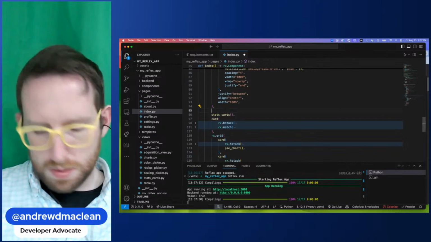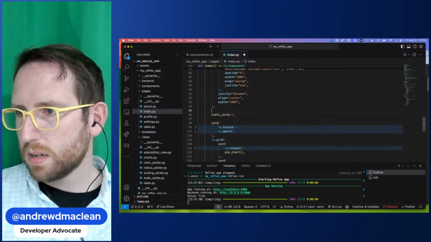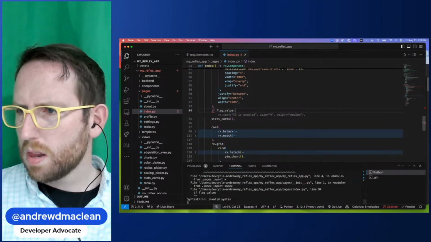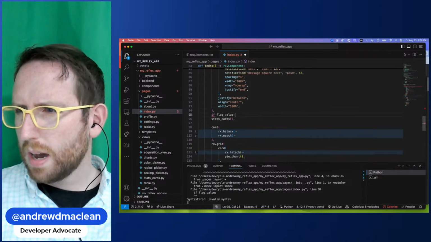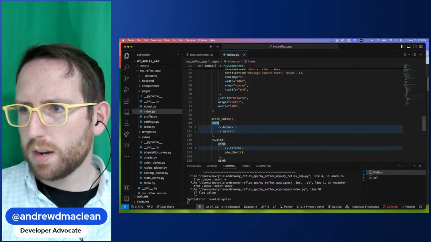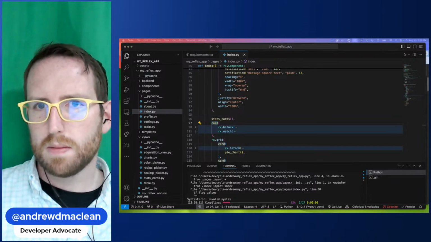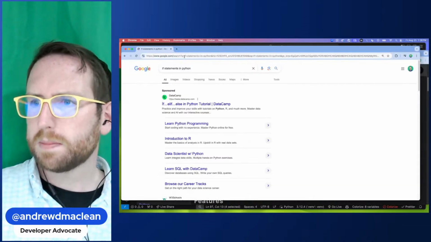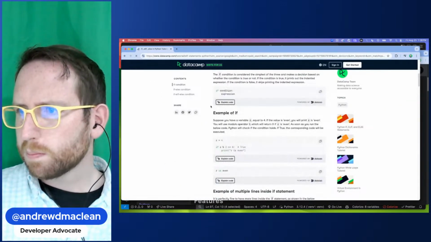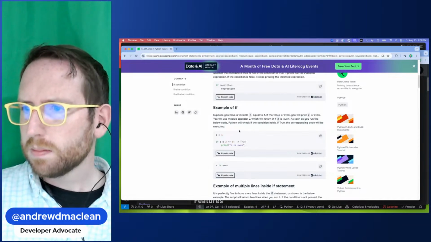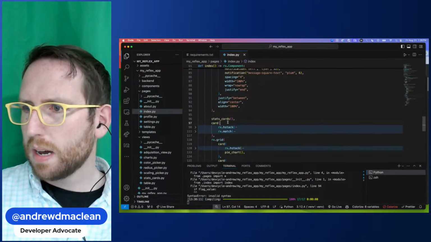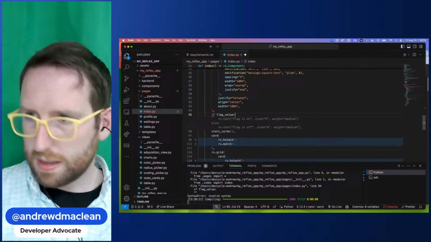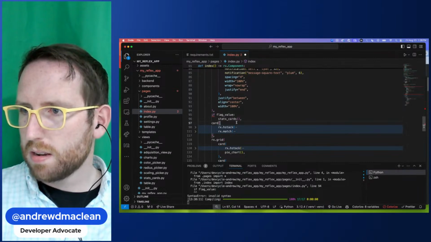Does it rebuild? Well, let's just, if flag value. How do you do if? I don't know Python very well, so we're gonna find out about how to do if statements in Python now. If statements in Python. Okay, pretty simple. So if flag value that stats card.